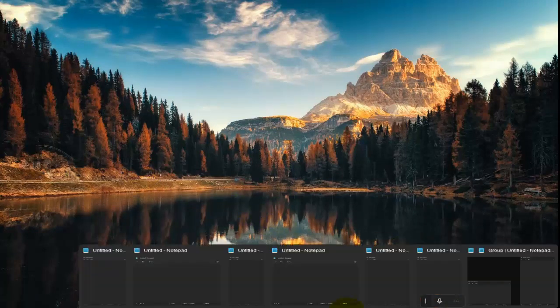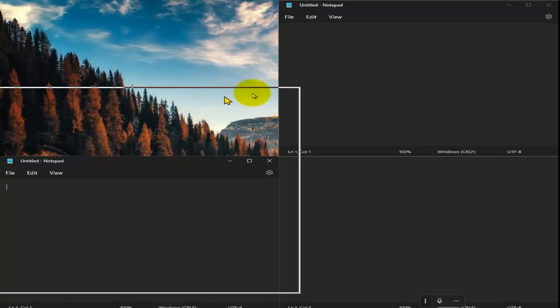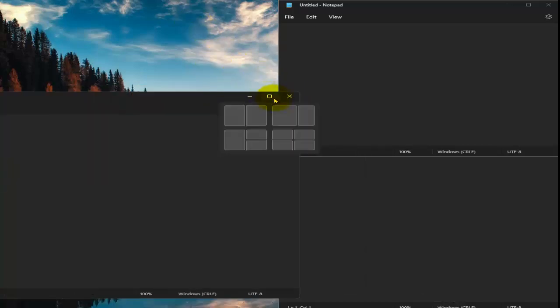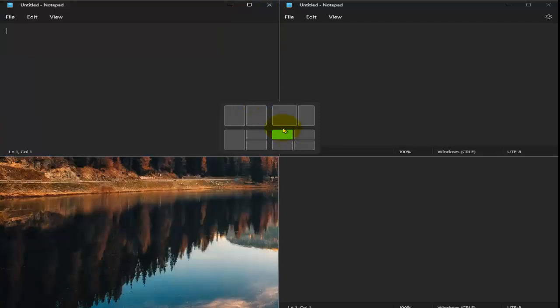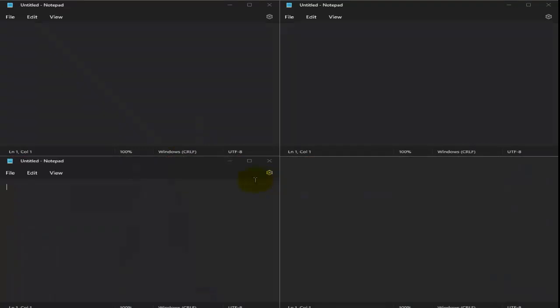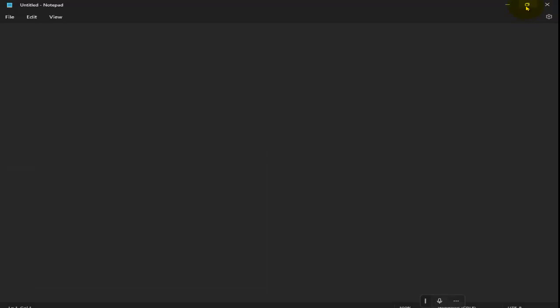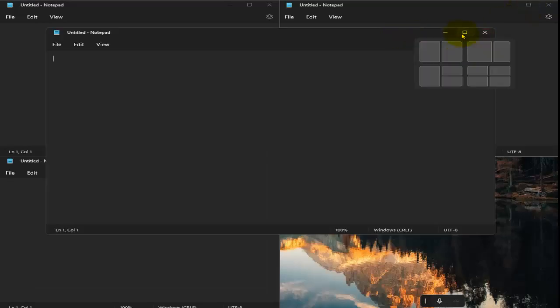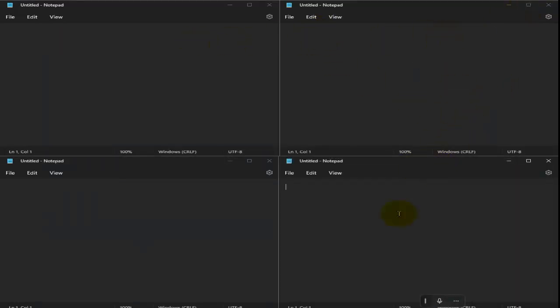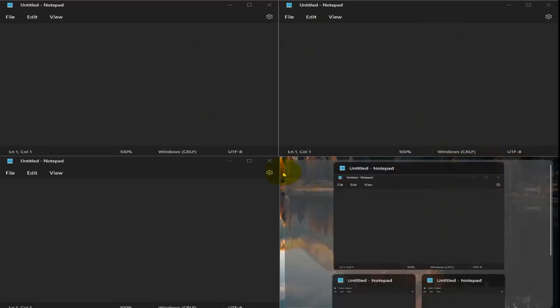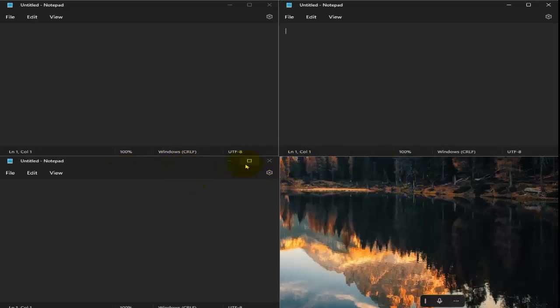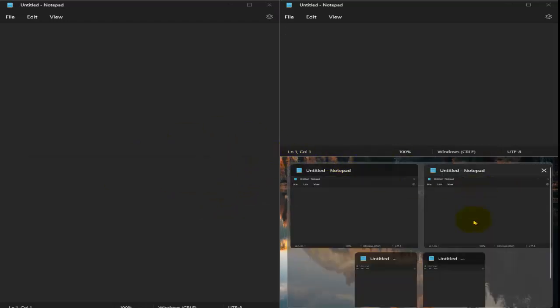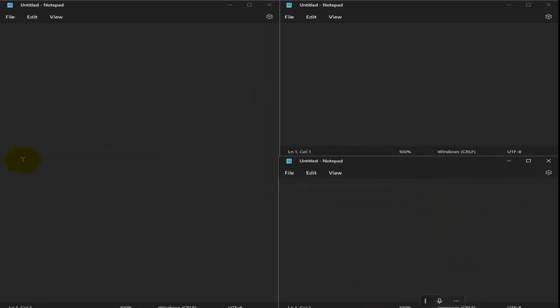So I have here multiple notepads, and let's say I want to move this to the top, so hover over this square and let's put it right over here, and the other one we can add here as well, but this one let's put it down here. And now as you can see I have four, or maybe I want to put this in the top, and here I don't want anything, or I can move it here and then another one here. As you can see, it's very simple.